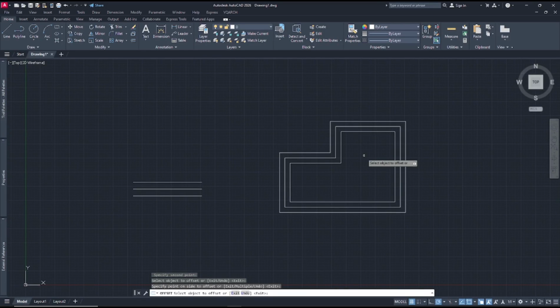Okay, that's it for basic AutoCAD tips and tricks number 12, how to offset between two objects.